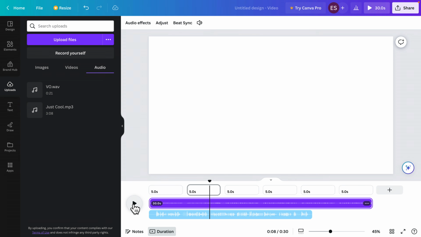All right, that is way better because you want to be able to focus on what the voiceover is saying, and the music is just there to be in the background. Like the music is not the main character here.